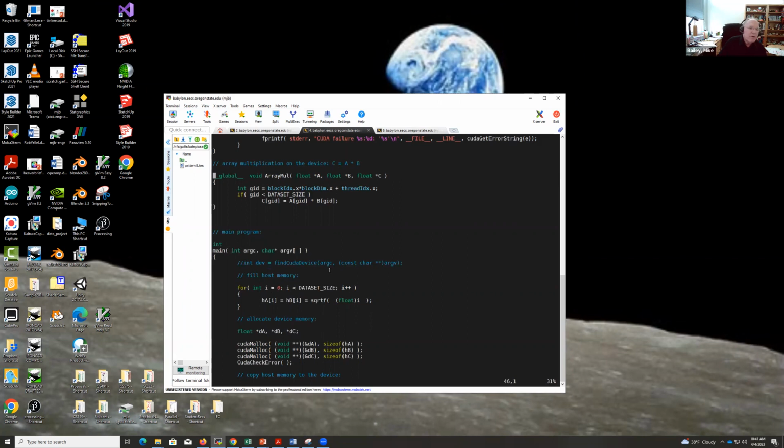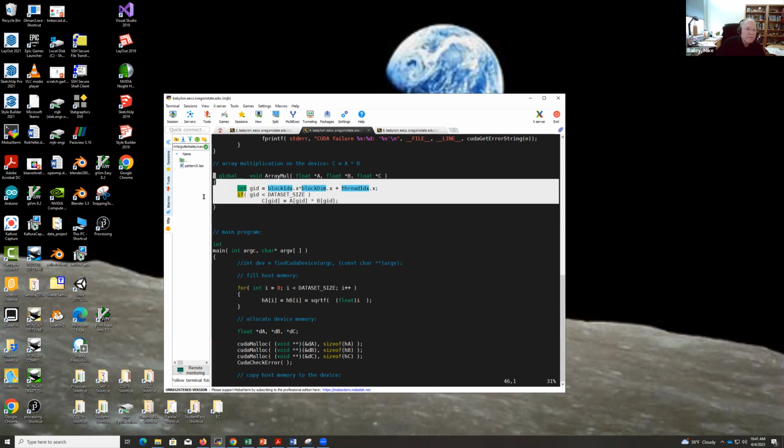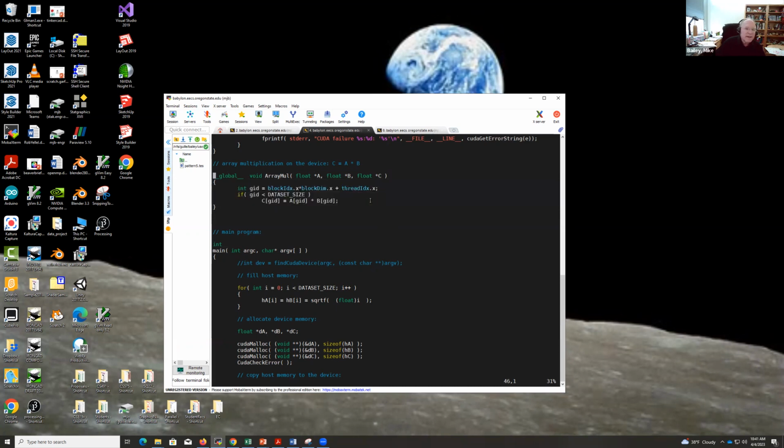All right, here's our array multiply, our kernel function. Underbar, underbar, global underbar, underbar. That's a flag to the compiler, is get this ready for the GPU. We're passing in 3 arrays. Here we're doing our global identifier. And oftentimes we do this. What this is if your data set size comes out to be a nice even multiple of block size, you don't have to worry about it. But if your data set size is not an even multiple of block size, you'd better do something like this. Okay, so this is the kernel code.